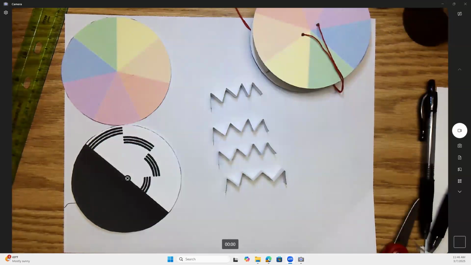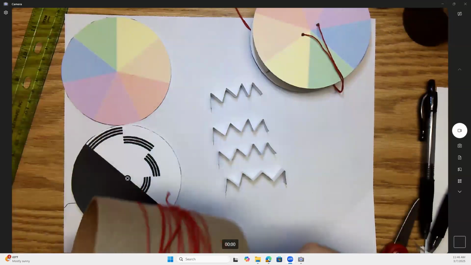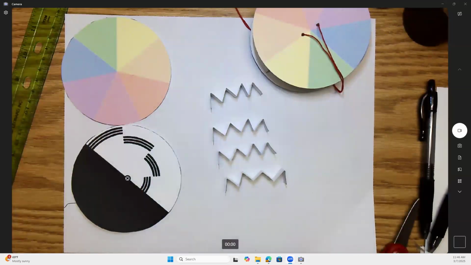Let's get a length of string cut. We'll work the string later, but get it cut now. I'm going to recommend cutting a string that's almost a meter long. A meter is about 3 feet. Now, the width of your desk from left to right is 60 centimeters, so make it longer than that.